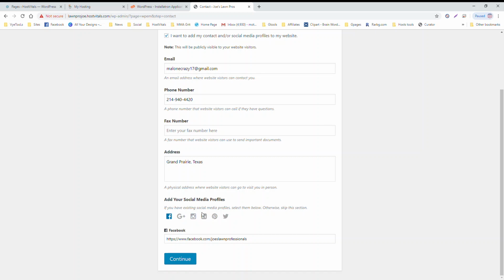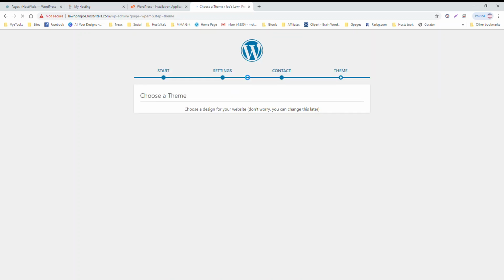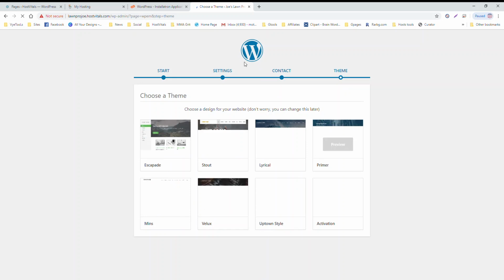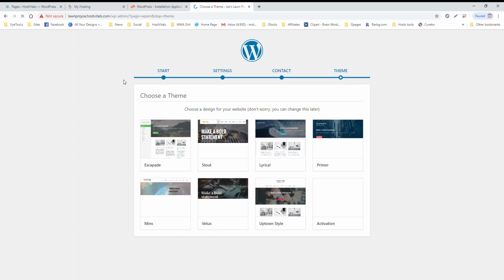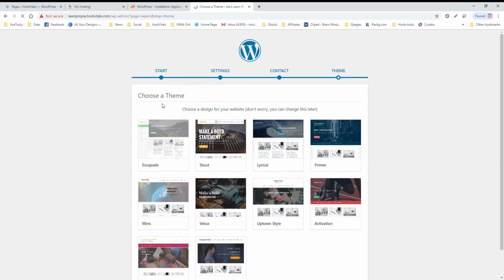Instagram or not, we can add all that later. And here's your themes. Choose one of these now. You can always change them later, but you gotta remember, these are going to be totally free. Any of the plugins are going to be extra, but some themes have added stuff.